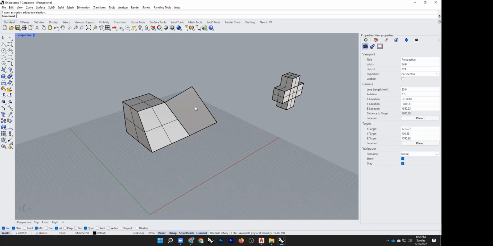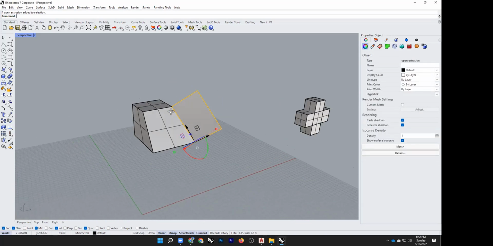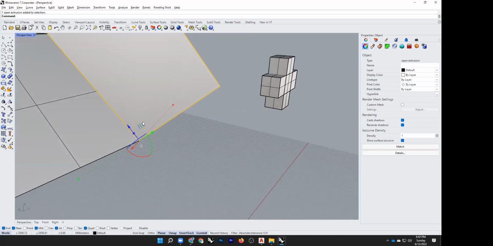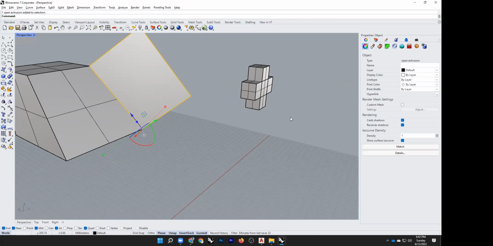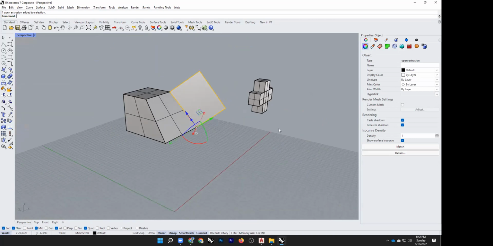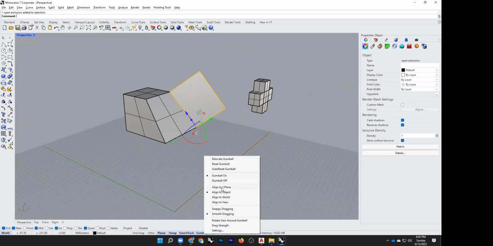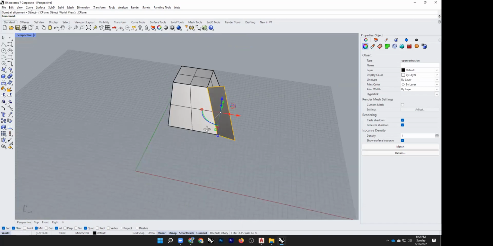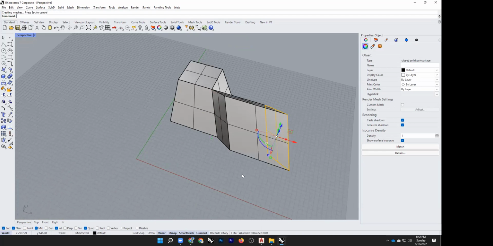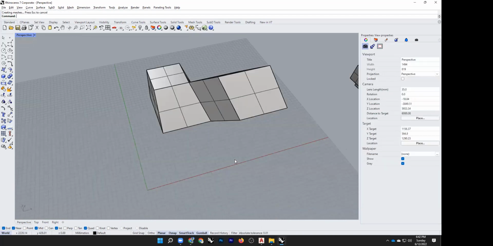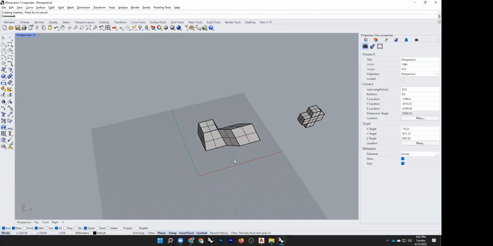So this is one way of doing things. For example, now I don't want this Gumball to align with this object. I would like it to align with the actual axis. So I will go back to the align to C plane. Now it's aligned with the actual axis. So this is the basic of Gumball. I think it will be very helpful for you for basic modeling.